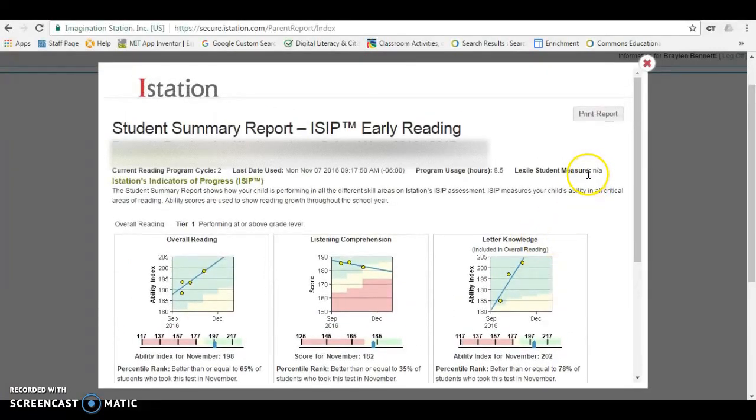Okay. This report also will detail Lexiles. As mentioned, you're going to find your Lexile score here again. The program usage again is at the top of the report. And then, of course, the reading cycle again is given. So, as mentioned, that's another thing you can find on your homepage and also on the Student Summary Report.